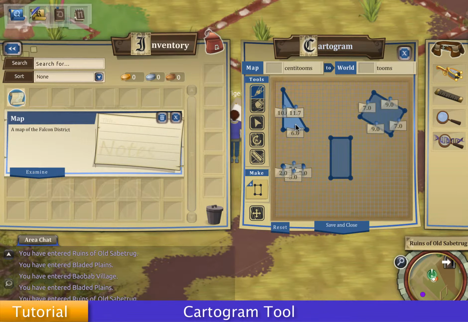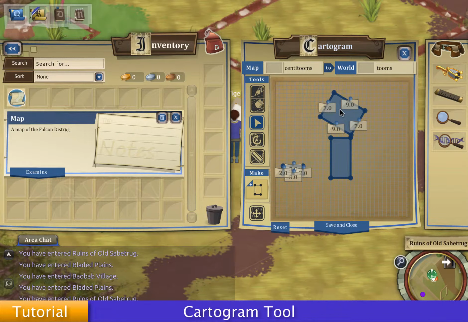Now if you make mistakes while you're drawing on your map, you can use the next tool, the Erase tool, and if you just click on these points, it will erase those from your map. You have a Move tool. If I select that, click on a shape and drag, I can move it around. There's a Rotate tool. Again, if I click and drag, I can rotate these shapes around.